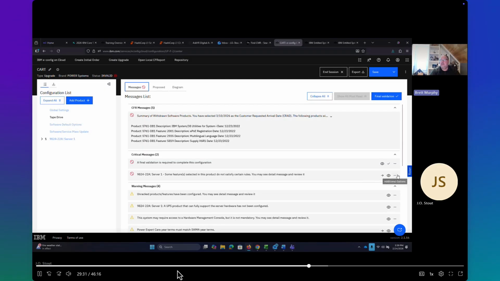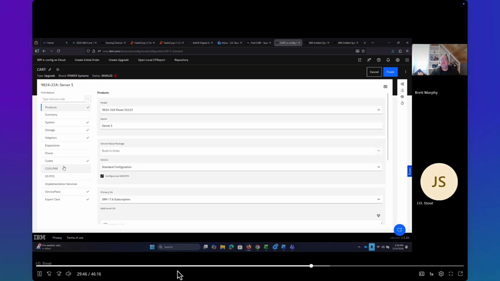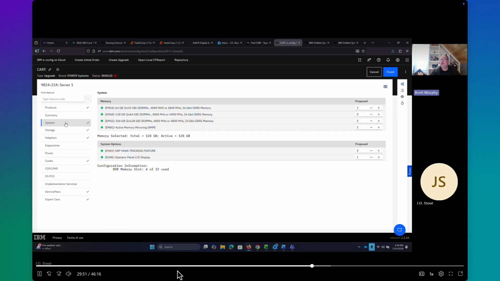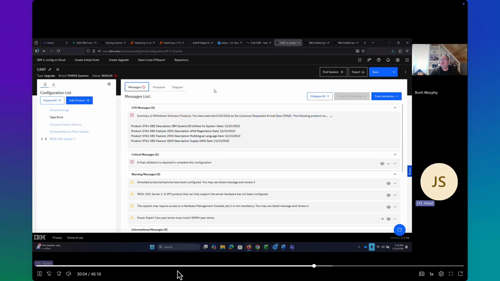You'll go over there to the left, click on the 9824-22A on the far left, double click on it, and then go into System, and then remove the AMM selection. Yep. So it would want you to have 8 of those instead of 4. Now you hit finished. That error will now be gone. Interesting. So you have to have 8 DIMMs for the active memory.